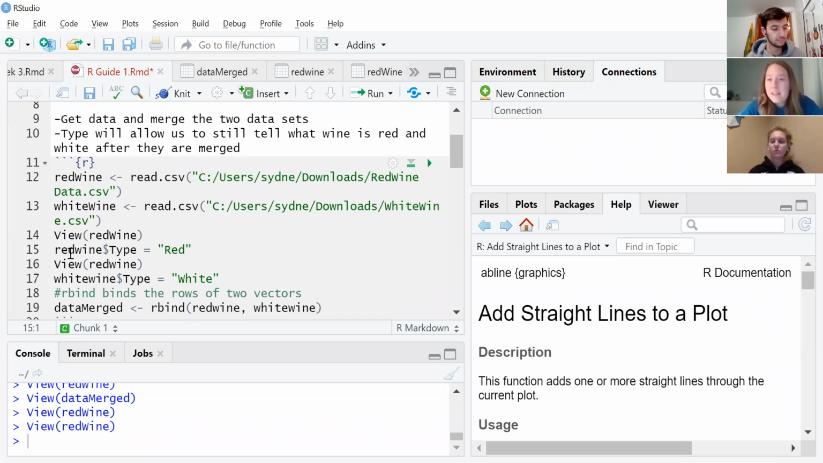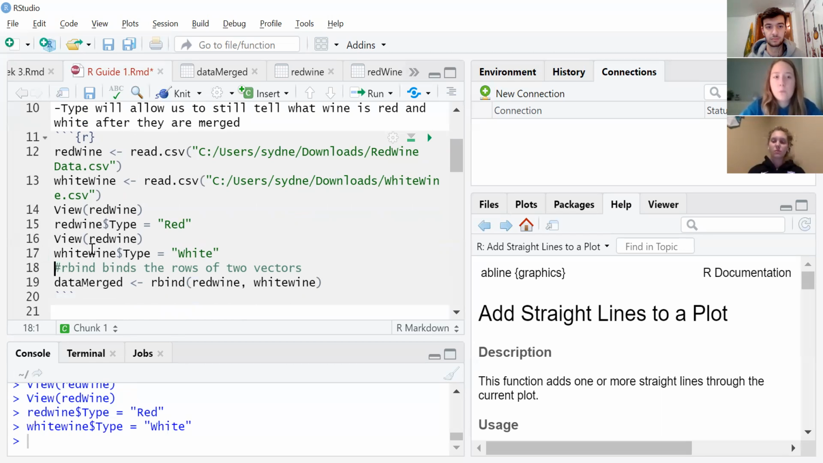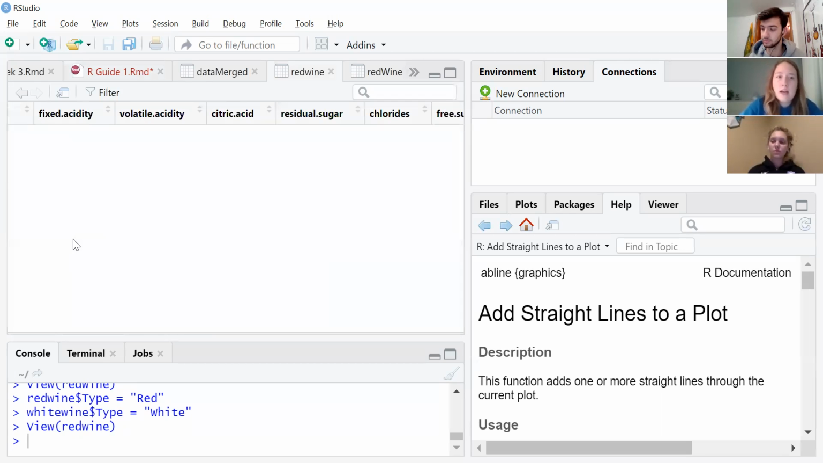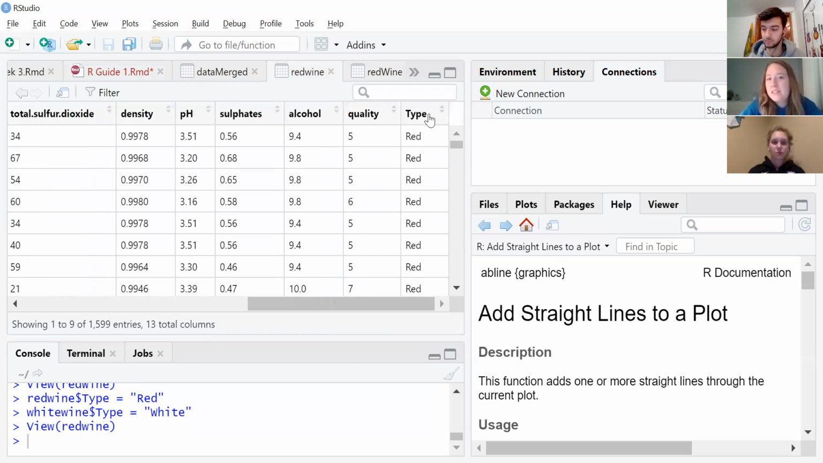So to make it differentiable, we did red wine $type and then set that to red. So it'll add a column for red wine that'll then signify that that's red wine. And then we did the same thing for white wine to signify it's white wine. So then for example, we can look at this new data set of red wine and we can see that there's another column here, type, and it all says red. And then for the white wine, it'll all say white.